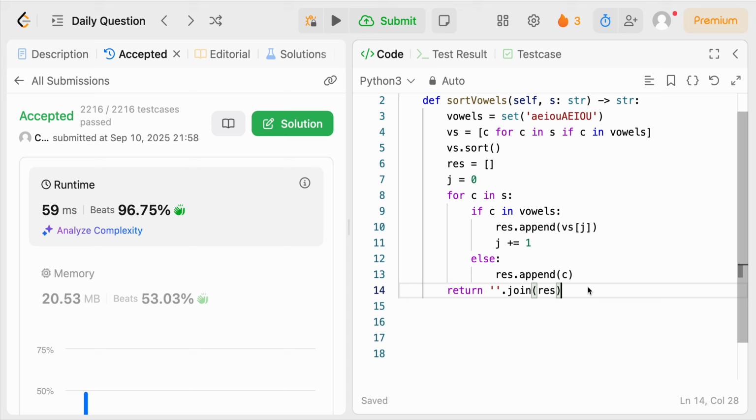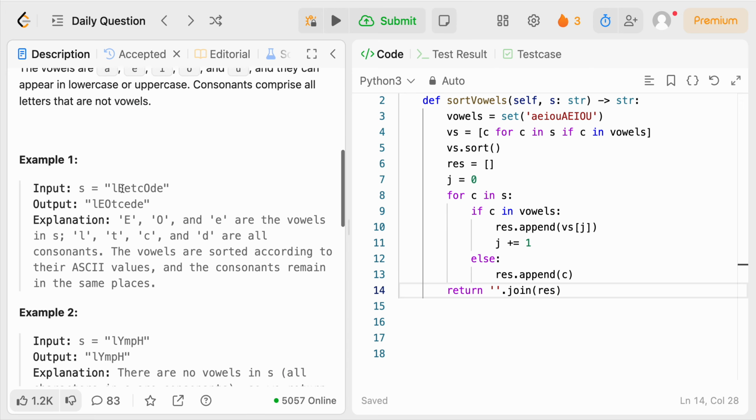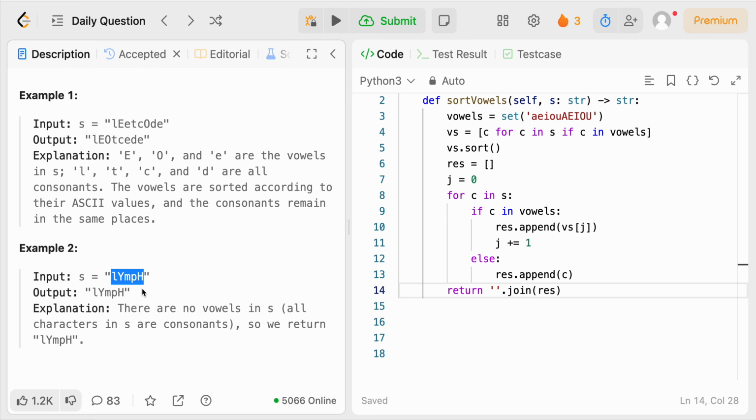And again, another observation that we can really quickly make: if there are 0 vowels, that means VS would be empty. The code would never actually use VS at index J. And so we'd simply append all the characters unchanged, because they'd all be consonants. An example of this was example 2, where we didn't have any vowels. We only had consonants, so we didn't have to make any changes. In this case, our VS list would be empty because we wouldn't find any vowels as we iterated through the input string S, and so there would be no changes to be made.